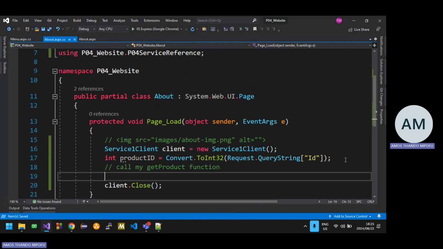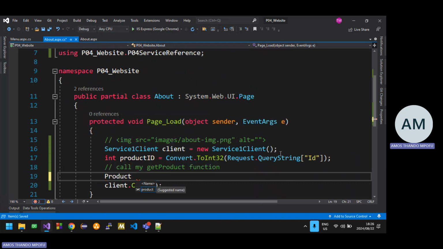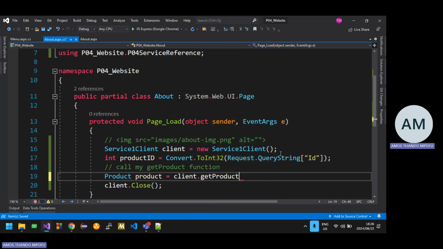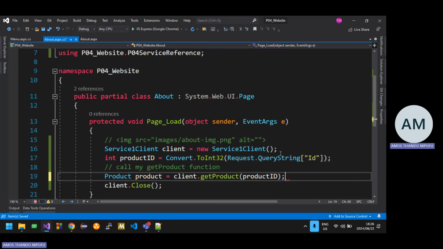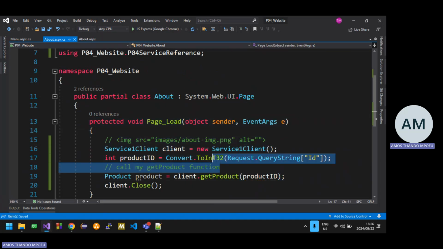Let's call the GetProduct function, which is going to return an actual product. Since I know what it's going to return, I'm going to name it product: client.GetProduct with that specific product ID that I got from the query string, basically from another page.